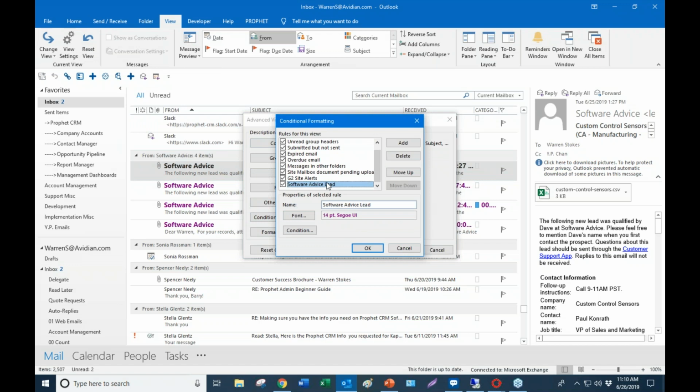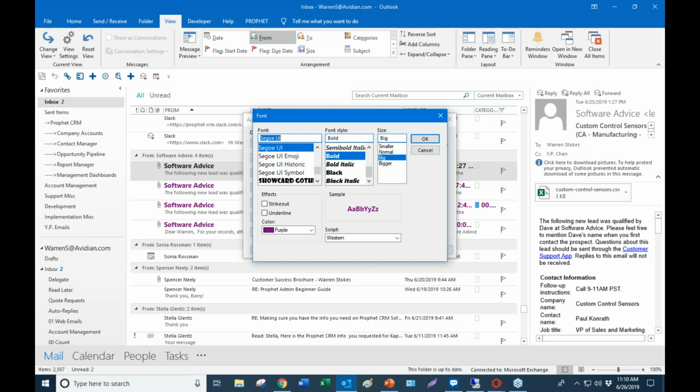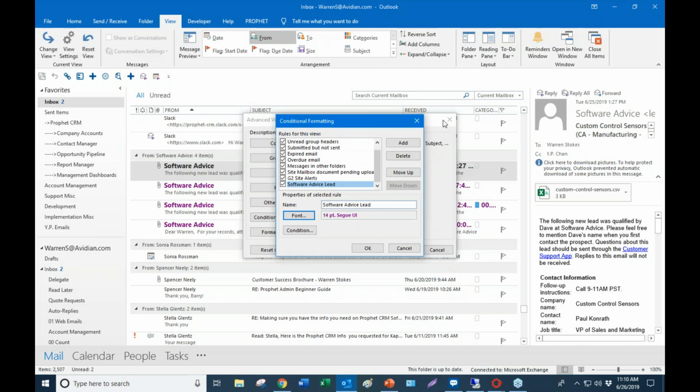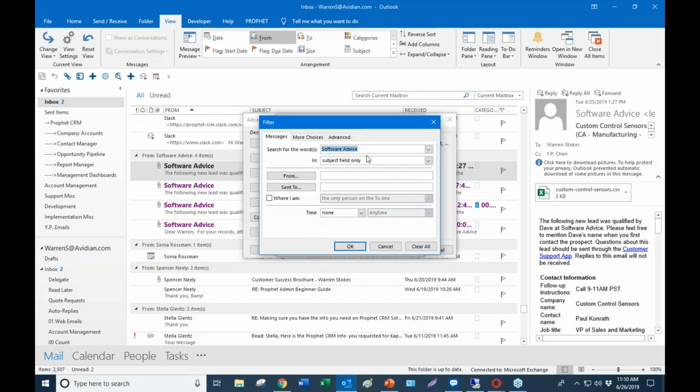The one we were on is called Software Advice Lead. I changed the font to a larger font, 14 point, and I changed it to purple. You just do that by selecting the font, the style, the size, and the color. And by the way, the condition here is that it's searching the subject field for the words software advice. That's one of our lead vendors, by the way.